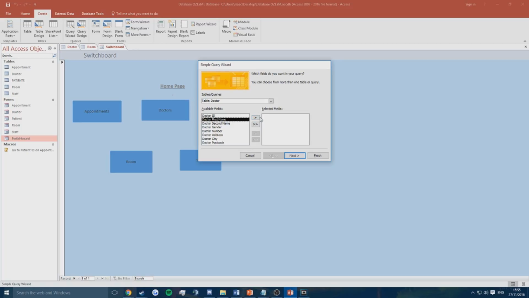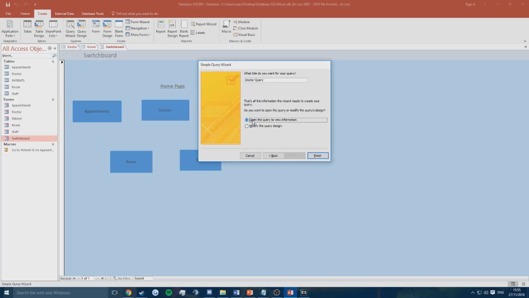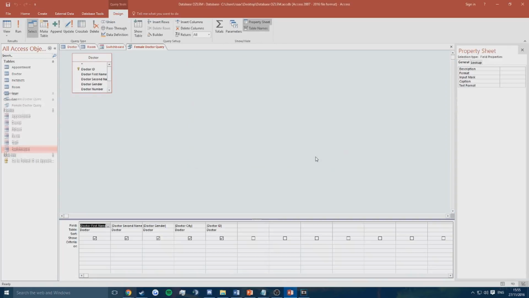So we want the first name, the second name, obviously the gender, and possibly the city. That's it. And then we'll go next, and the doctor ID, sorry. Let's put that at the top. Okay, next. And then for this, we're going to go to name and change that to female doctor query. And then modify this query design and then go to finish.